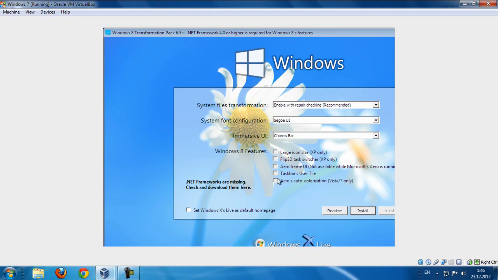I'm gonna uncheck this, and you can check these two options. I cannot do that right now because I'm installing this on VirtualBox, and for me these options are disabled, so I'm just gonna go install. But you can choose system file transformation or font.